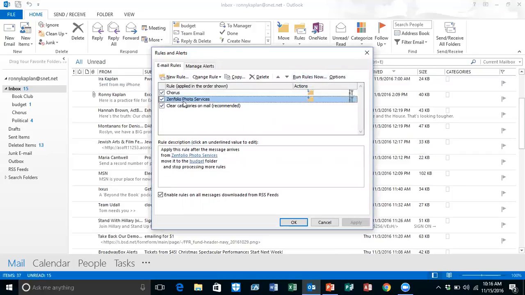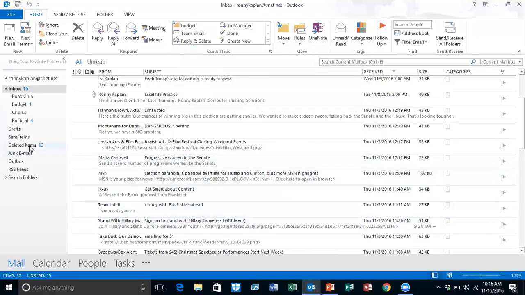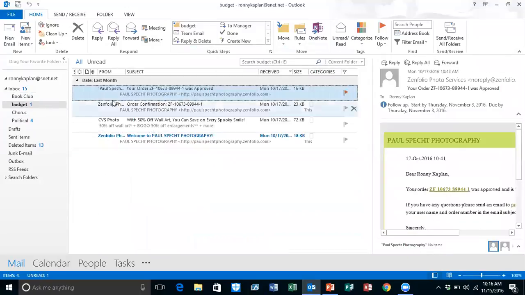And one of them is for this photo services company. And when a message arrives from that company, move it to the budget folder. So I'm going to cancel this so we can see that there's a budget folder, and it has items from that company. So that's moving. And if I were to get another item from that company, it would automatically go into that budget folder. Okay, so that's one rule.